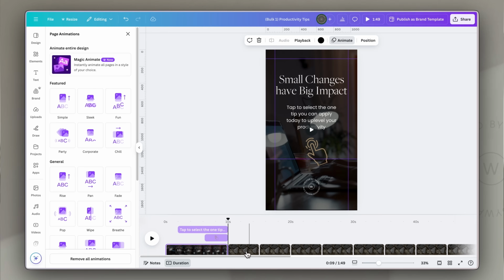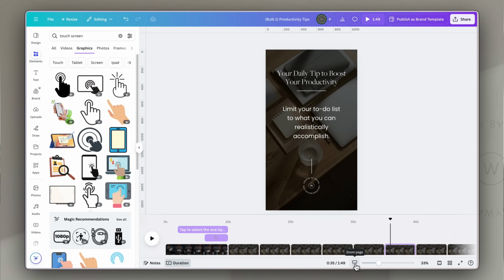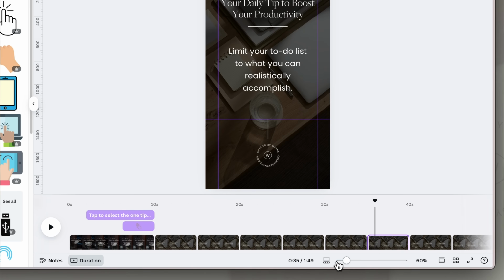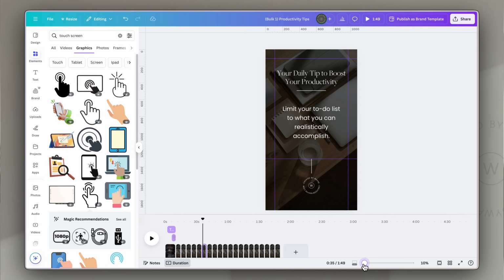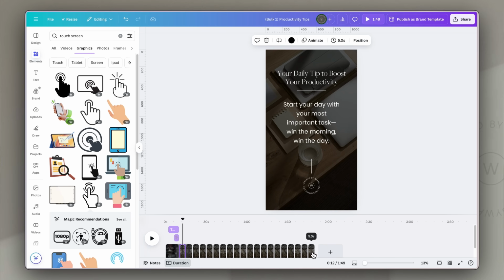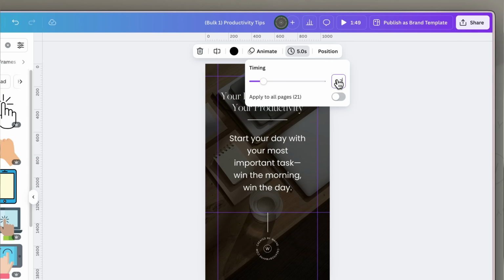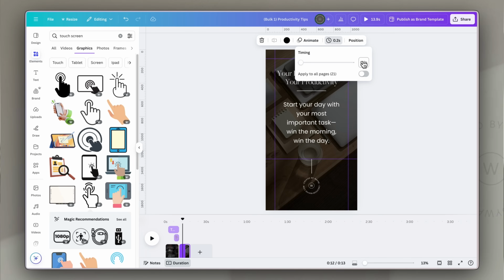Now, of course, we want these pages with the tips on to all move really quickly. So first of all, I'm going to click to zoom on my thumbnails and I'm going to zoom out so I can see them all. And then what I'm going to do is I'm going to select all of them, all of the slides that have the tips on, and I'm going to change the timing to 0.2 seconds for all of them. And you'll see that they get really small down there.